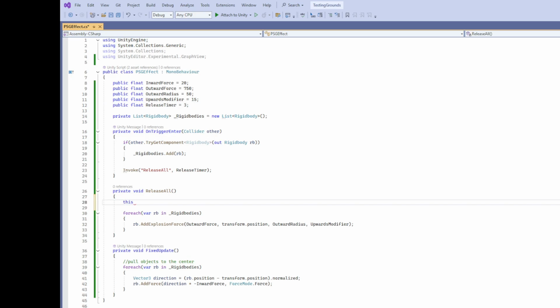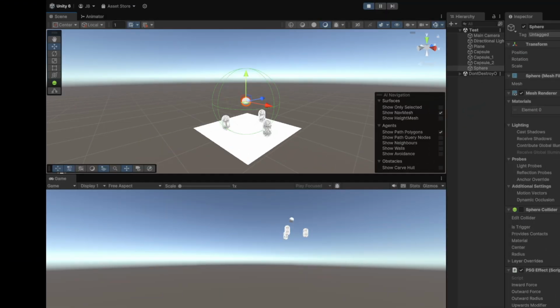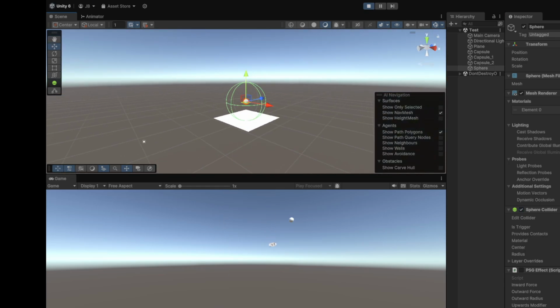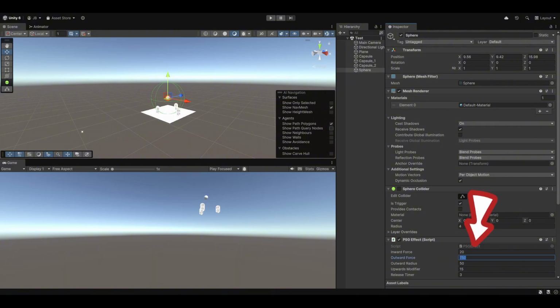And let's turn the collider off once all objects have been released. So now after 3 seconds, all objects will get launched away from the center of the game object. You can tweak the upwards modifier and other public variables to fit your liking.